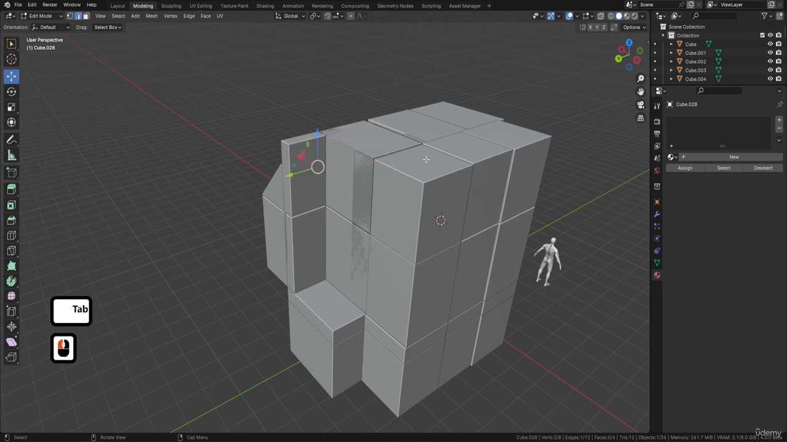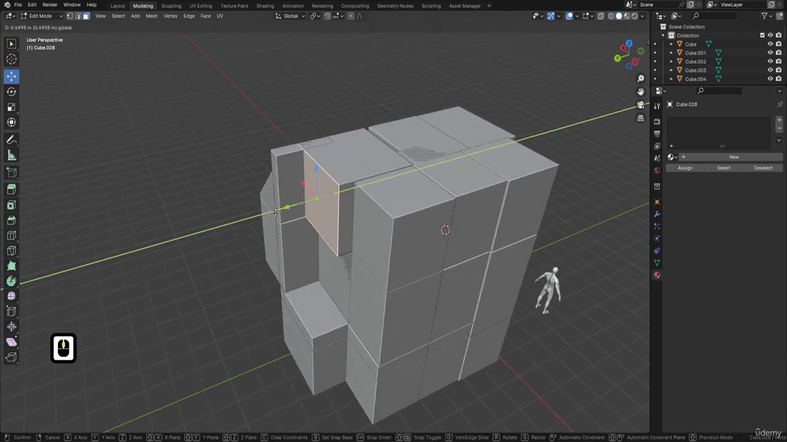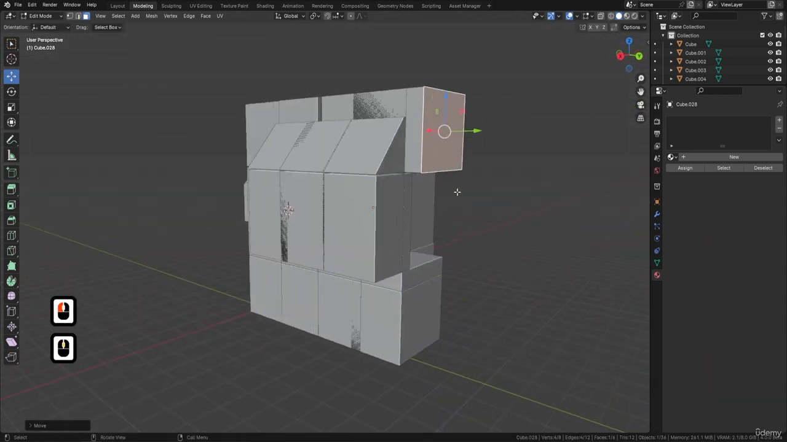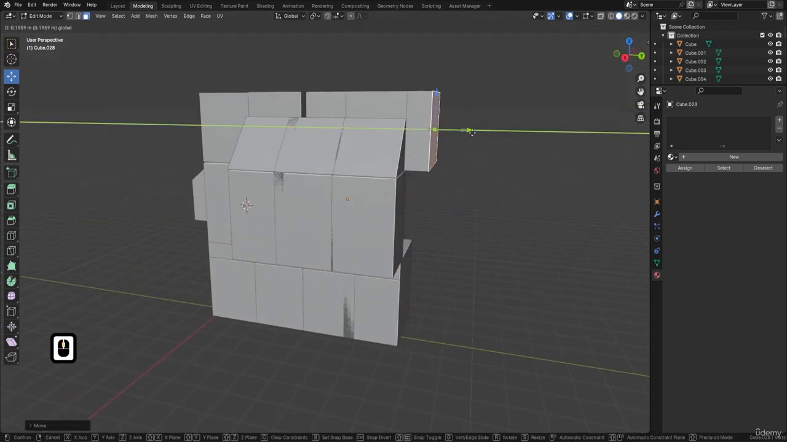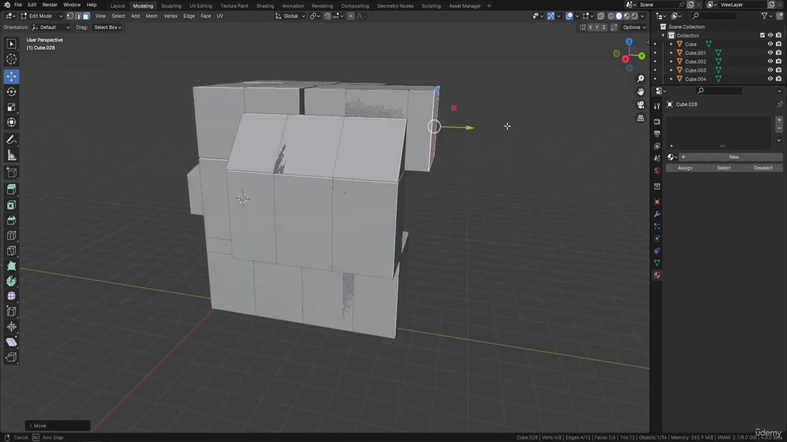I'm going to grab this face. So face select, grab this face. And then I'm going to pull this out further than the other part, just a little bit of an outcropping coming out. Maybe something like this. Yeah, and I think that's going to look good.